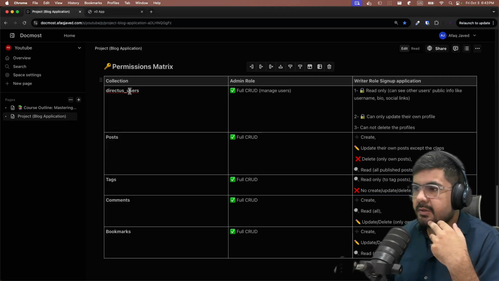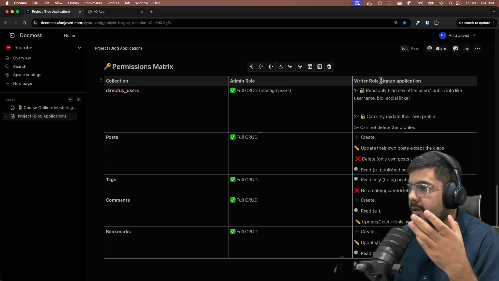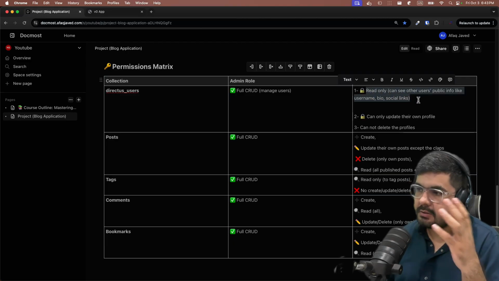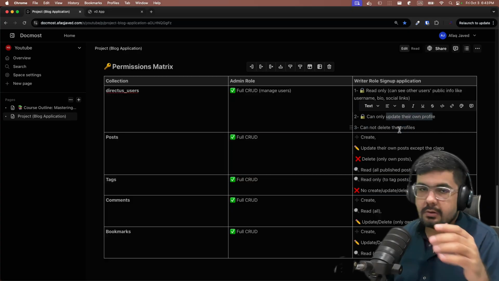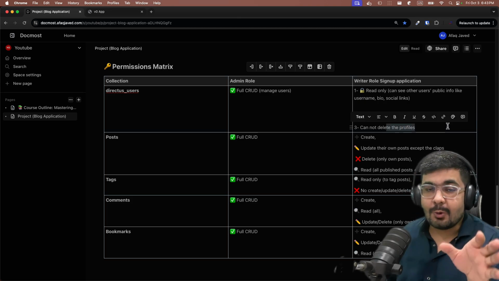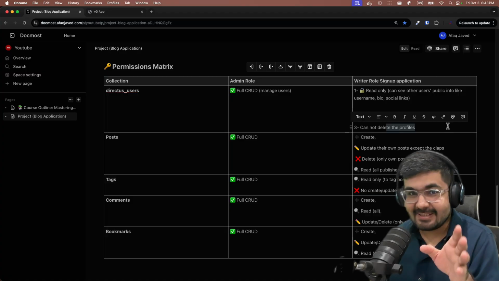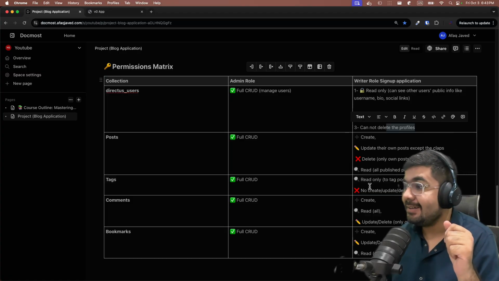So Directus users: when it comes to users, admin will have all the rights, obviously. But our signed up users will only have read-only capabilities for all the other users, and they can only update their own profile, right? They cannot update the other users' profiles. And when it comes to deleting, I don't want them to delete their profiles. So remember, once you sign up to my application, you cannot go back, right? That's my application, so my rules, right?